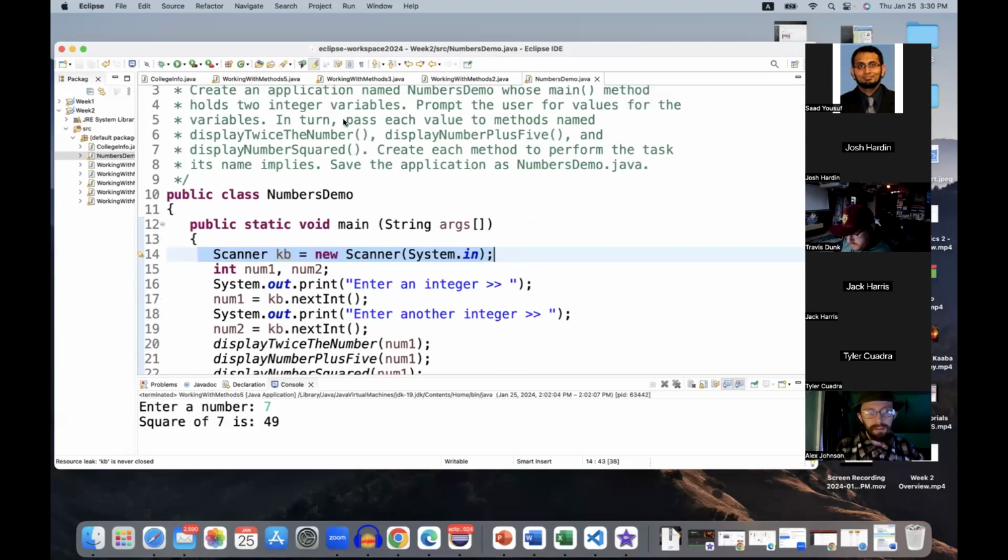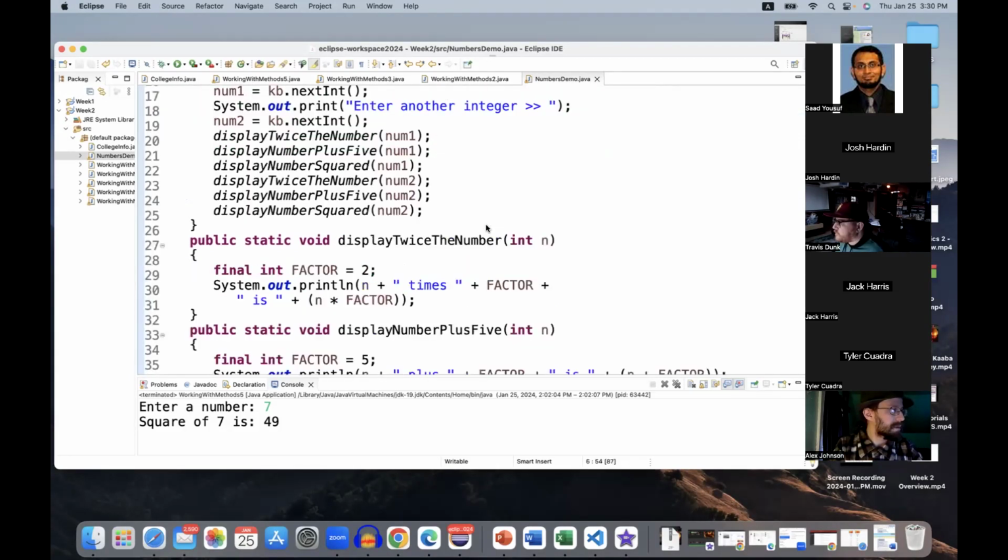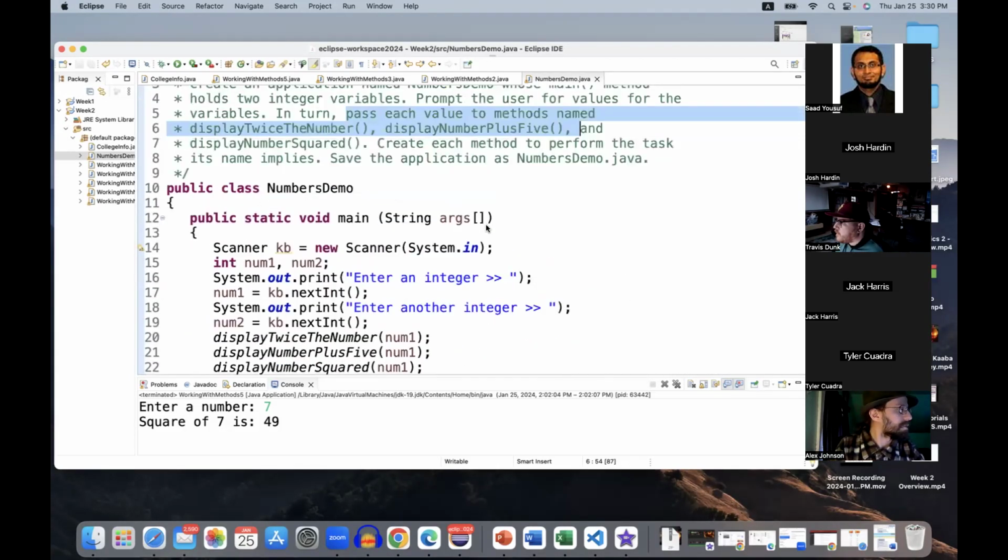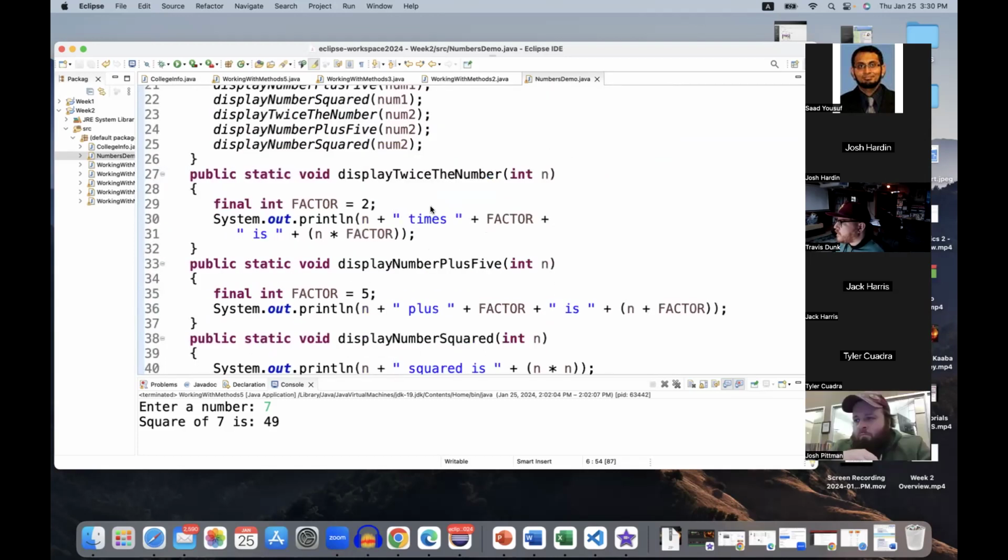Because it says pass each value to the methods, that's why. And what we are doing inside display twice the number is just multiplying it by 2. Now I took the liberty to also declare a constant because we covered that in chapter number 2. So why not declare a constant and work with the constant as a refresher? You don't have to do that.